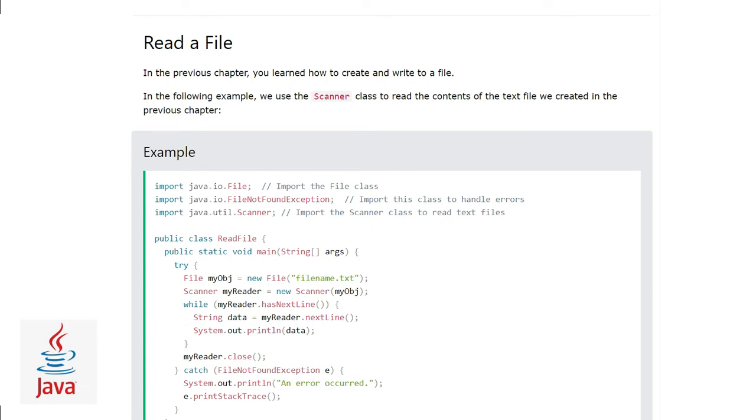About the Java programming language. And my topic today is how to read files in Java. So, in the previous chapter, we discussed how to create and write to a file, and now in this video, we're gonna see how we can read from files.